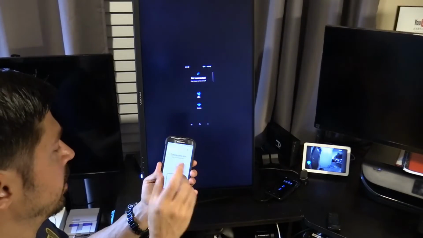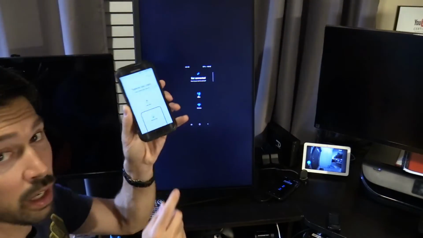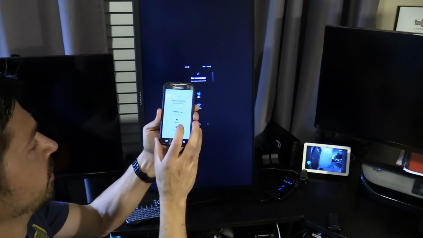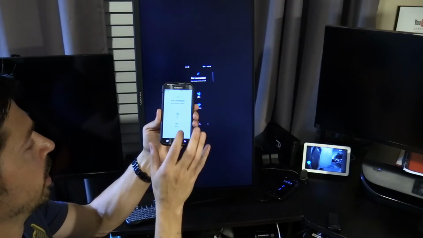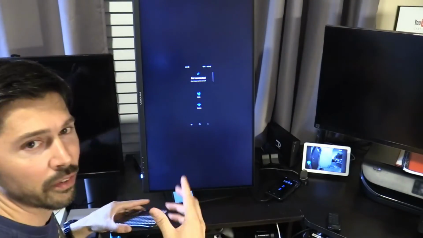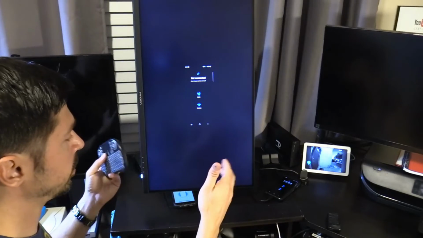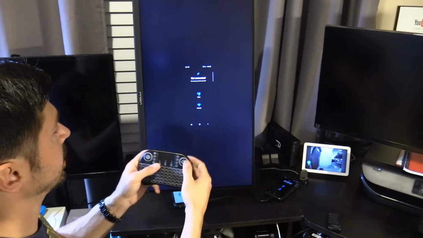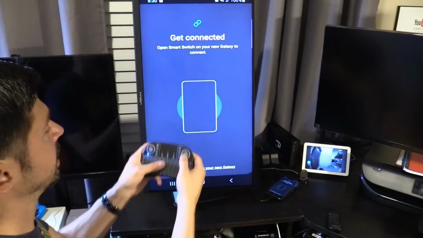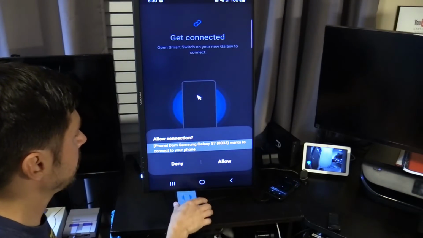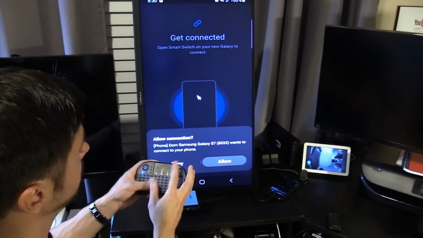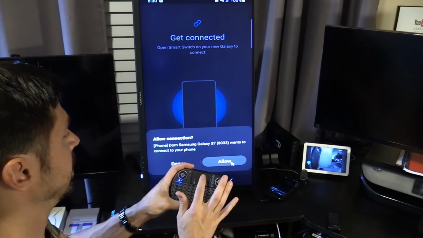So I have the Samsung Smart Switch app downloaded on the Samsung S7 phone. And we're going to click on receive Android wireless. And you want to keep it within about like a foot from each other, at least less than 12 inches. And let's go ahead and we're going to select wireless, go down twice and hit select. There we go. Now we're going to allow the connection. So you want to go down, or you can use the mouse pad and just tap.